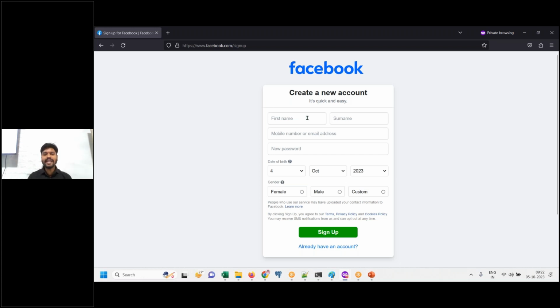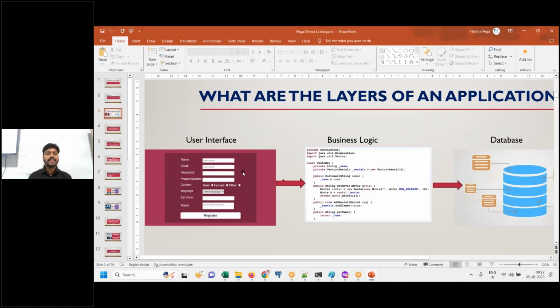So you enter data here. After you enter data here, you click on a button, submit or sign up. What will happen? The data entered in the user interface, when you perform submit or register or sign up, will move into the next layer in software development. That is the business logic layer. Data moved into the business logic layer should ultimately be stored into the database.